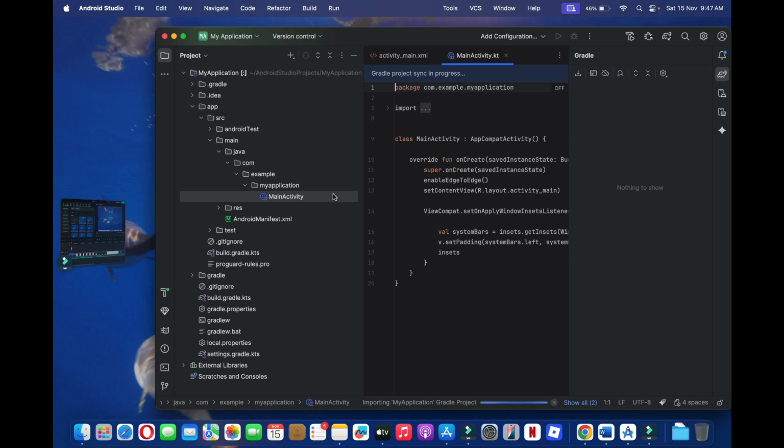So this is how easily you can install Android Studio on your MacBook and start creating applications.